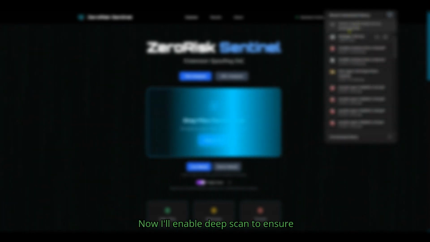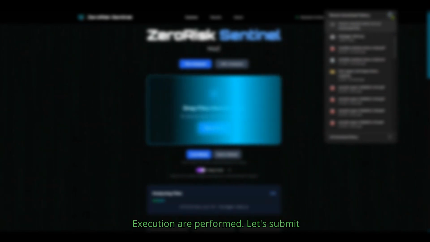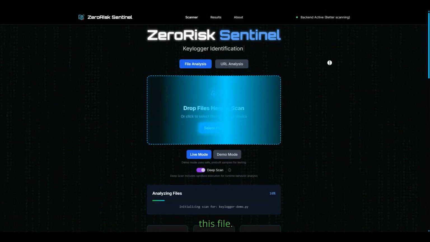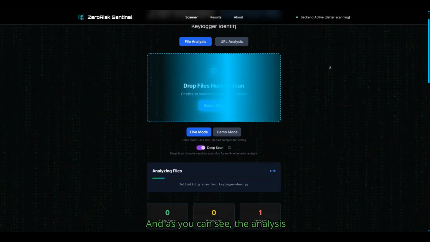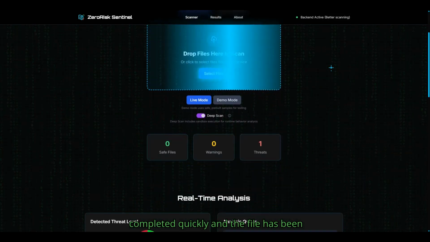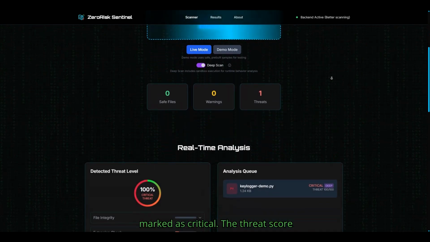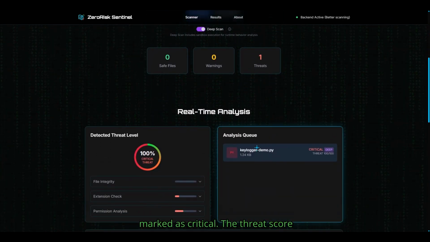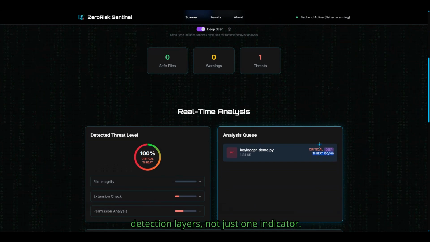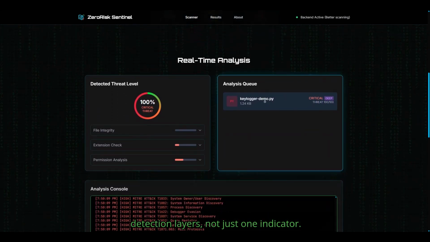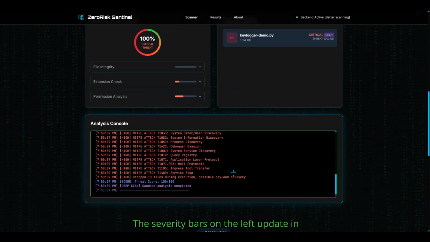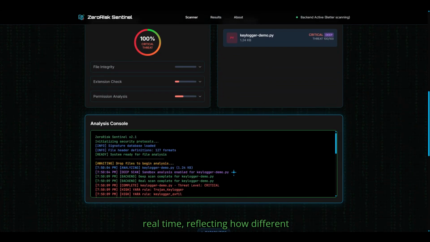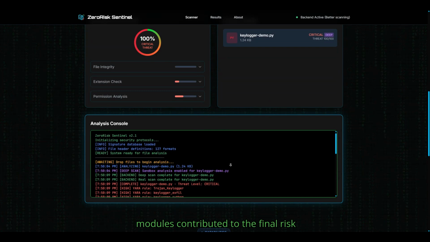Now, I'll enable Deep Scan to ensure both static analysis and sandbox execution are performed. Let's submit this file. And as you can see, the analysis completed quickly, and the file has been marked as critical. The threat score dynamically adjusted based on multiple detection layers, not just one indicator. The severity bars on the left update in real time, reflecting how different modules contributed to the final risk score.